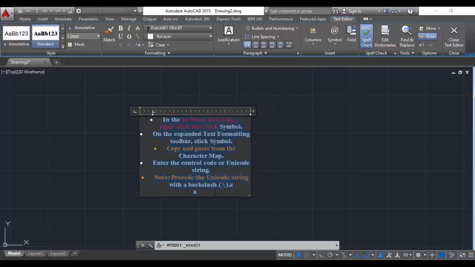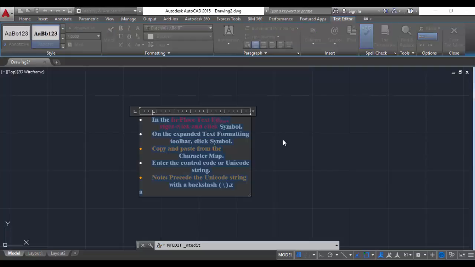Also you can change the justification, like if you want to place it left or right. I'm keeping it as left. So these were D-text and multi-text.